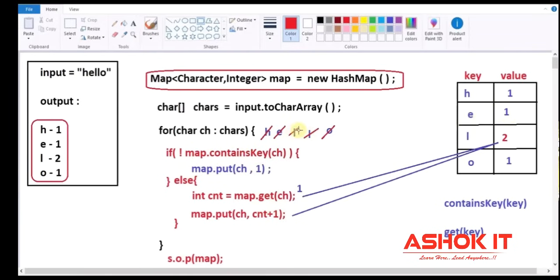Then third character L. L dot contains key. First time L is coming as a third character, not available. Then map dot put of L comma 1. L1 will be stored here. Then fourth character L. Second time L is coming in the fourth position, that is the third index. Map dot contains key of L. Yes, it is available in the map. So the condition with the not operator is not going to satisfy. Then it will go to else.